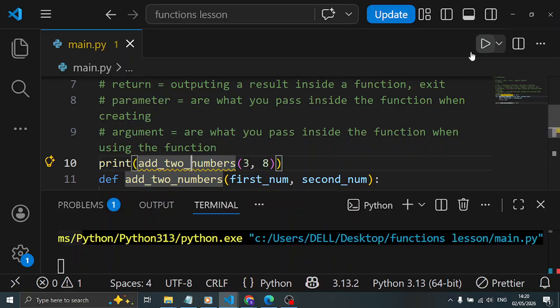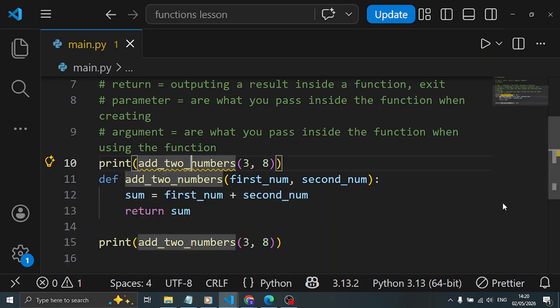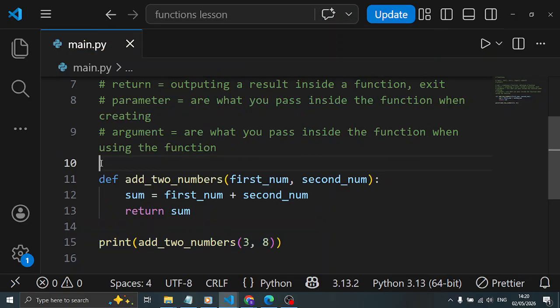So if I run it, you can see it says name error, name add two numbers is not defined. Why? Because you are calling a function that has not been created yet. So you always define your function before you use it, right? So that is how to create a function, right?